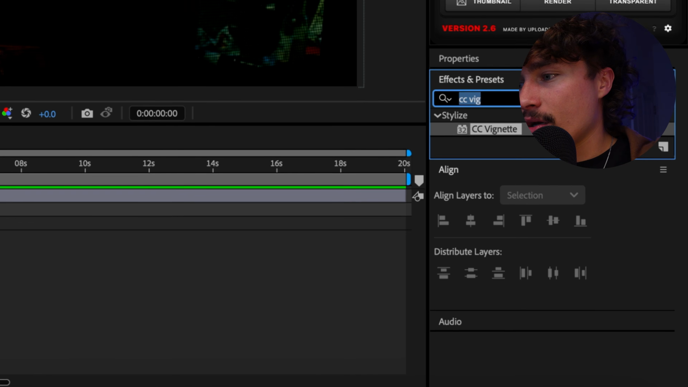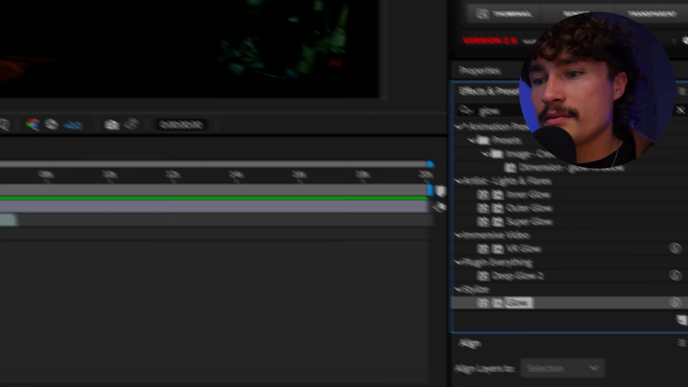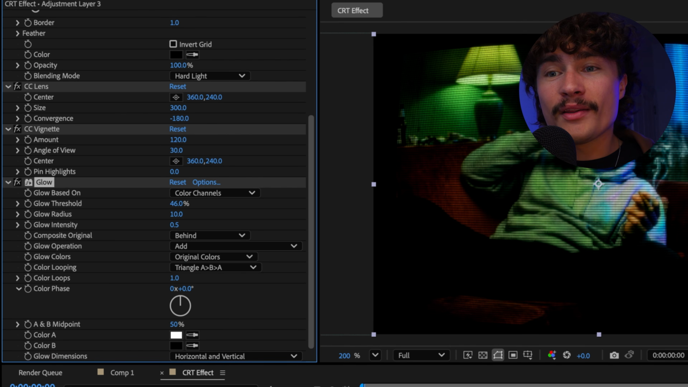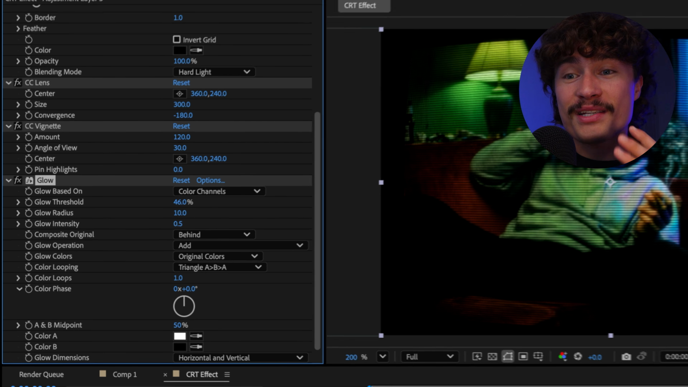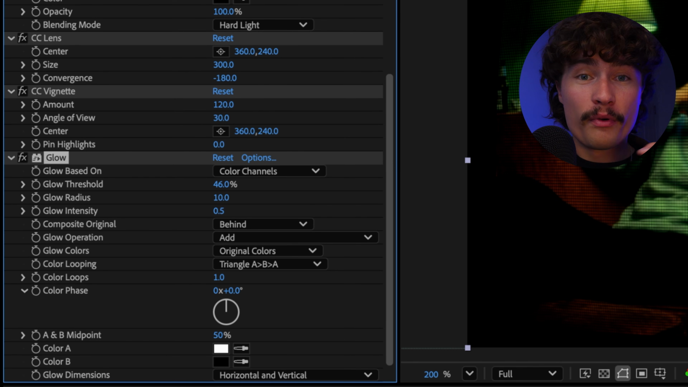Cool, we are nearly there. All we have to do now is we're going to add 3 separate glow layers. And these glow layers are going to be different brightness and different intensity to give it kind of a broad, slightly overexposed, a bit of a light leak sort of situation. So in the effects, just type in glow and it will be under stylize, drag that in. Glow number 1, we want the glow threshold to be 46 and the glow intensity to be 0.5.